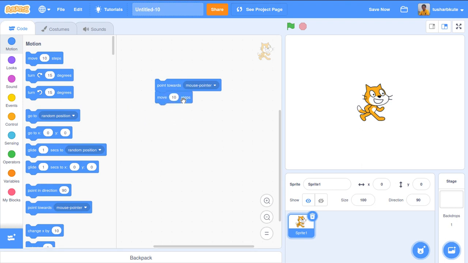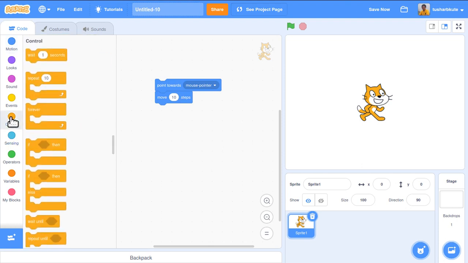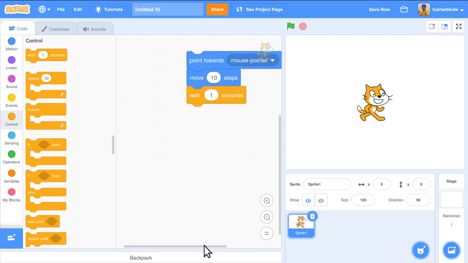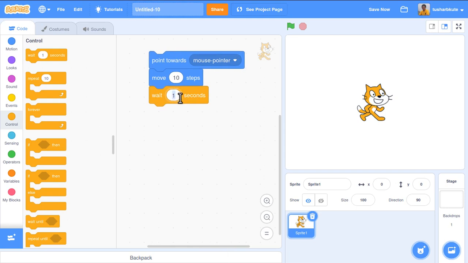Okay, moving 10 steps. After that, once it has started walking towards the mouse pointer, I need to add some delay in between. So waiting time should be added. Go to the controls and drag wait 1 second. One second is actually a very large delay, so let's delete this part. I'll just maximize it. Now check this. Instead of 1 second, I'll put 0.1 second. We'll wait for 0.1 second, and again move toward the mouse pointer.